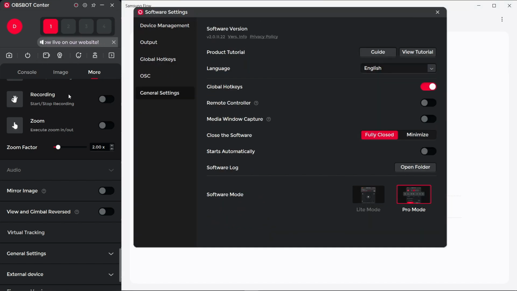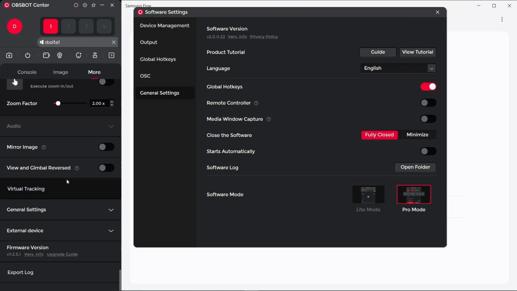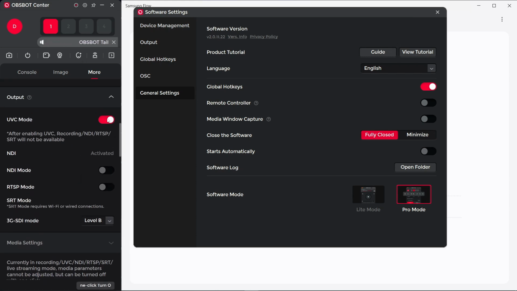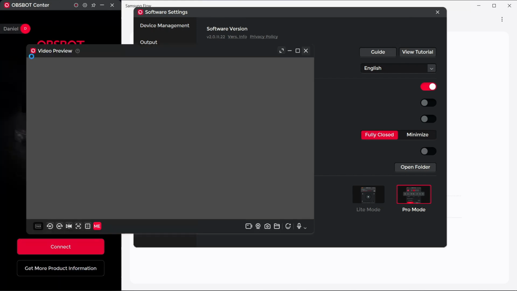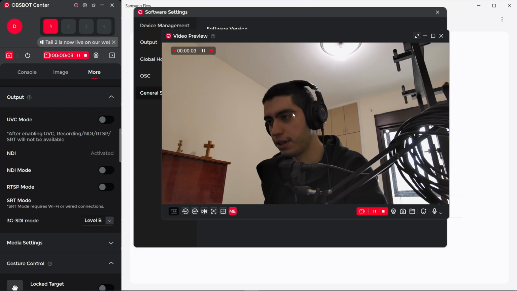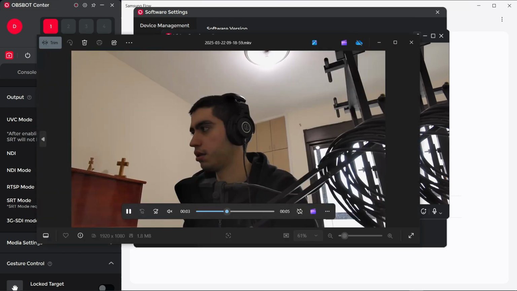You can also record from your computer, not on the camera itself. So let me just turn off the UVC mode and I'll open right here the preview. So this is what the camera sees. I can hit record from here and it's recording that file straight onto my computer. I'll stop and it's this right here.